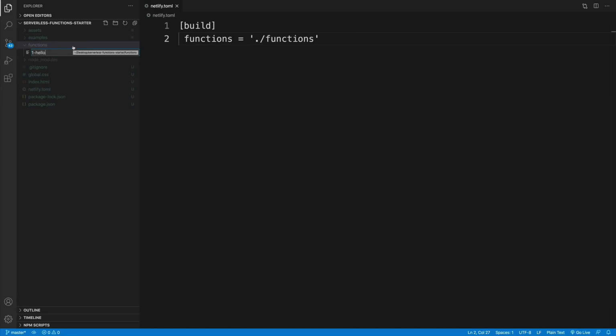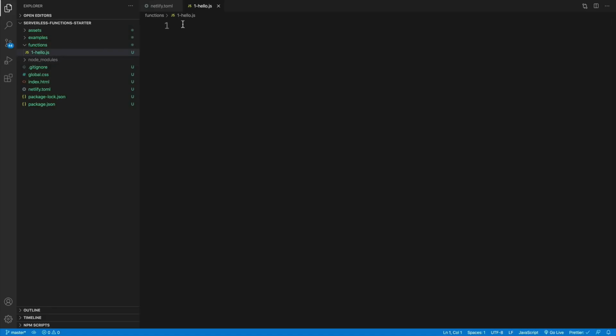Just later, when you try to access the function, if you name this function differently, please also use your own name. Don't complain if you cannot access your function using my name. So we need to go with one hyphen hello JS, like so, or however you would want to call your function, just add the JS extension.